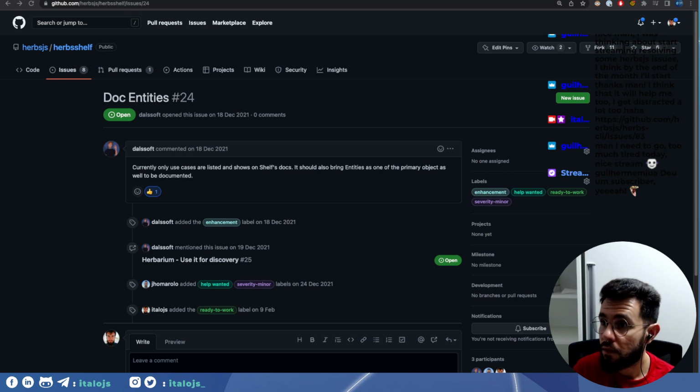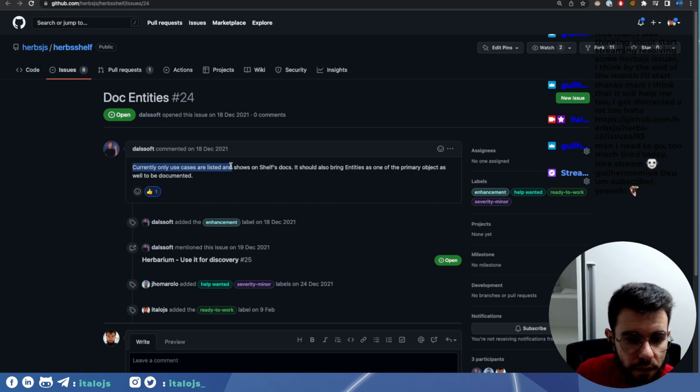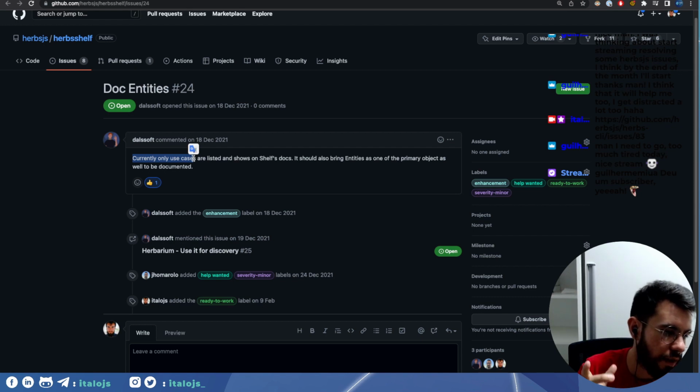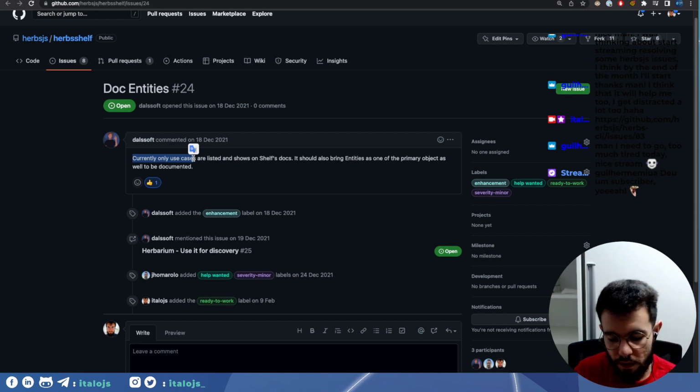Oh, nice. Doc entities. Currently only use cases are listed and shown in Herb shelf. It should also bring entities, the primary objects, as well. What? Okay. Yes, we have only the use case documented in the herb shelf, but we need to add the entities too. Okay.